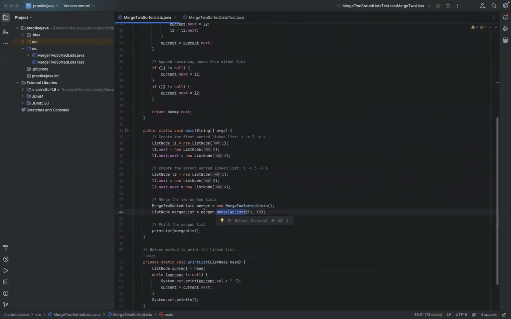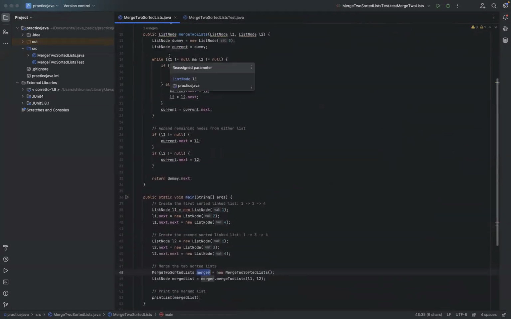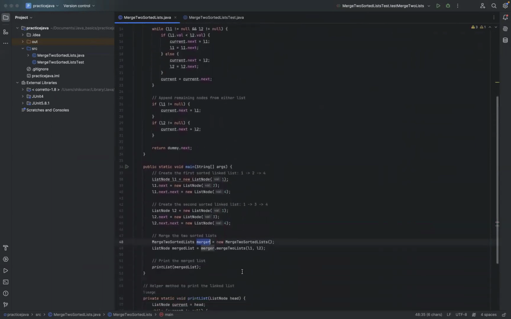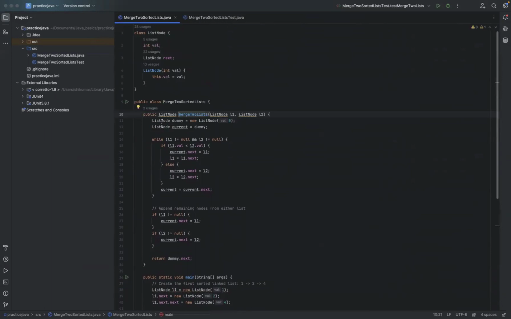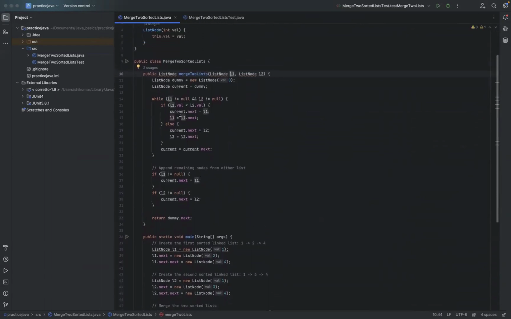Okay, we are creating one object and calling this particular function. If you see, in this we are passing L1 and L2. We are calling it here. Okay, this L1 and L2 came over here. So 1, 2, 4 and 1, 3, 4 will be coming here. So how it will be behaving, I'll show you.